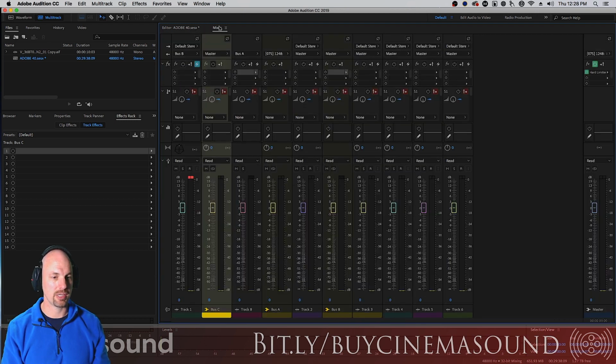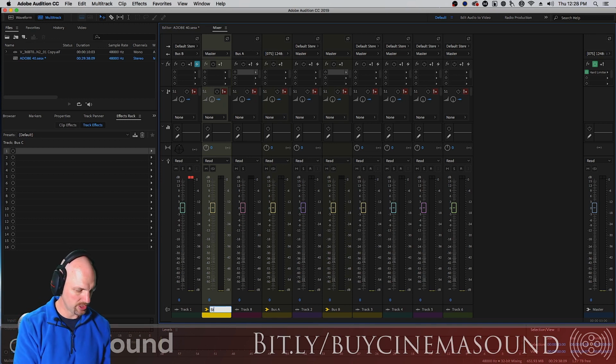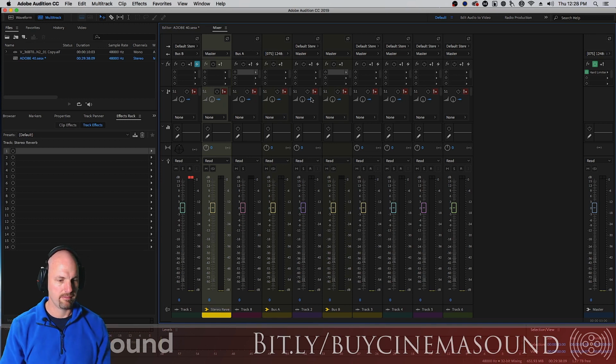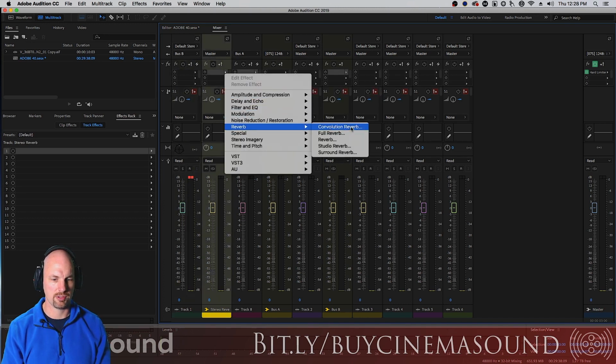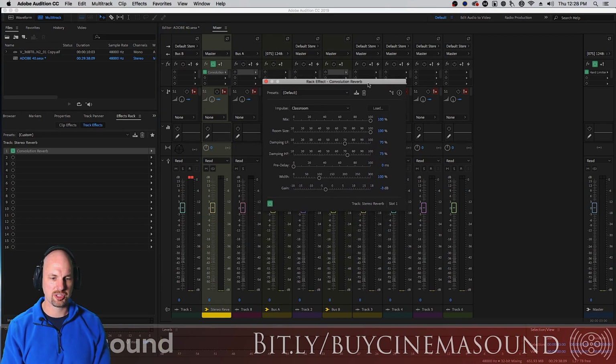So here we are, we're going to go to the mixer. We're going to call this bus C, we'll call this stereo reverb. Very nice. We're going to instantiate the stereo convolution reverb. There it is. Now this is pretty cool.